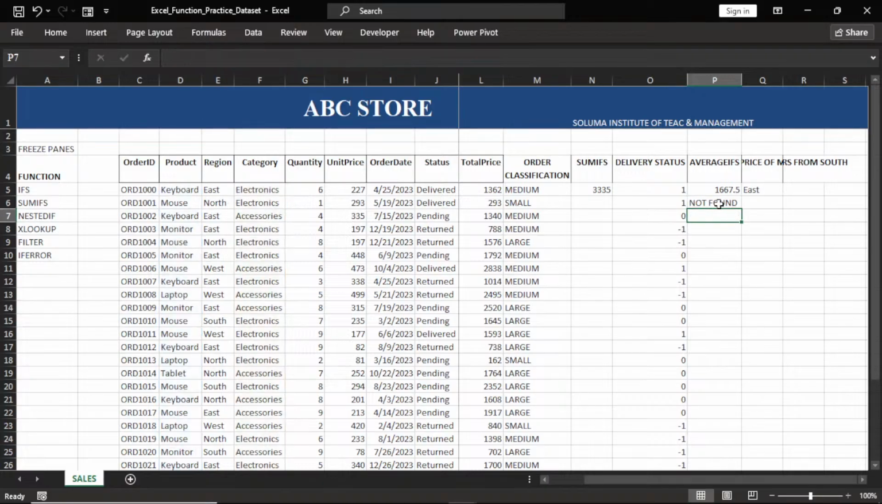So with the IFERROR function, I have been able to rectify that error value. Instead of bringing the error value to me, it will bring "not found". So that is the aspect of IFERROR. And now we proceed. We move fast. We already have 1 hour gone.